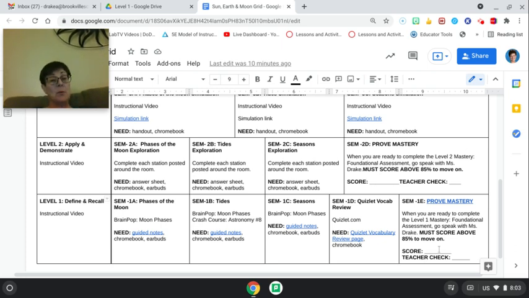If you don't pass 1E with an 85%, then we'll have a chat and we'll look at your strengths and your weaknesses and what you're struggling with. And there'll be some reteaching and some reinforcing and some additional work for you to practice those concepts with. And then we'll come back and have a chat. And if I think you're ready, you'll try the mastery quiz again. And so if you pass with an 85%, fabulous, you move on to level 2.